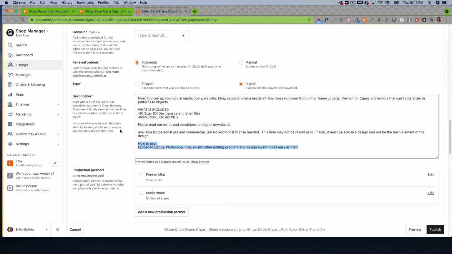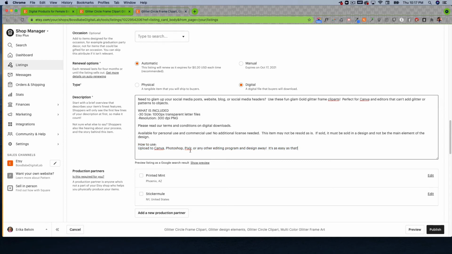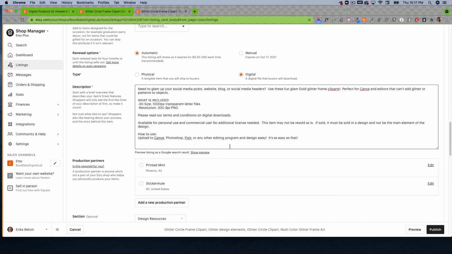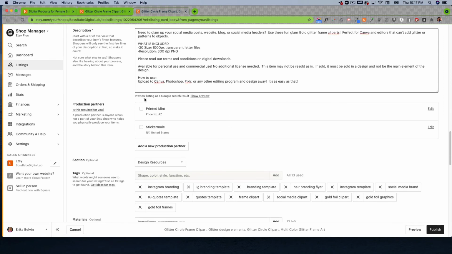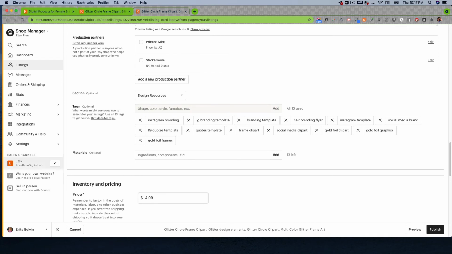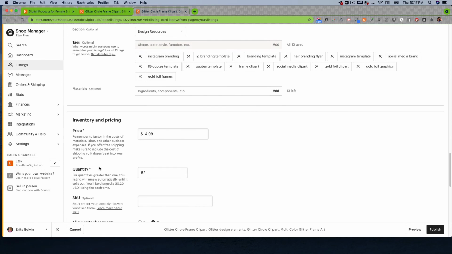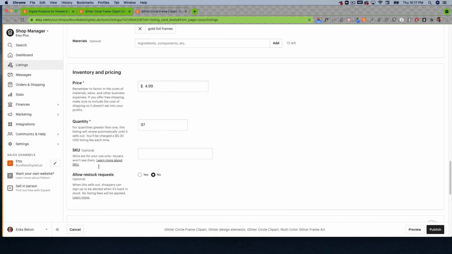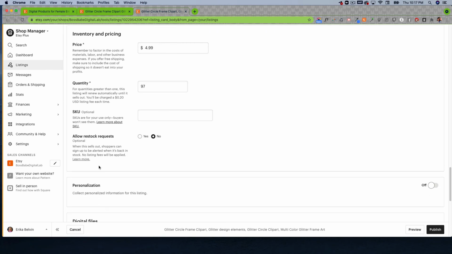And then how to use it, right? So for me, it's very clear. You just use it with your editing tool, whatever tool you're using. If you have a production partner, which typically for digital downloads you do not, but you can, right? So if you're selling a mug, you may want to add who you are selling that mug with. For me, that would be Printed Vint, right? And then of course tags. This is not an SEO video, so we won't really get into that, but tags are very, very, very important. Moving on to inventory and pricing.